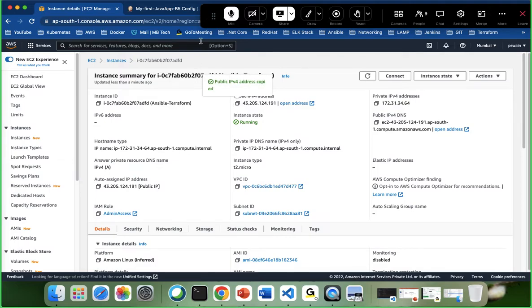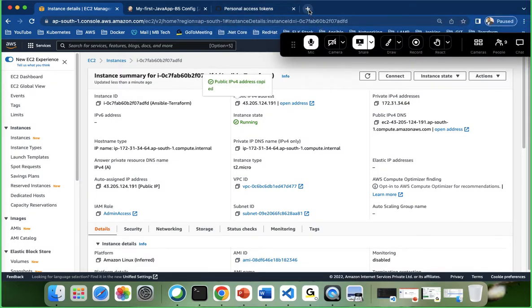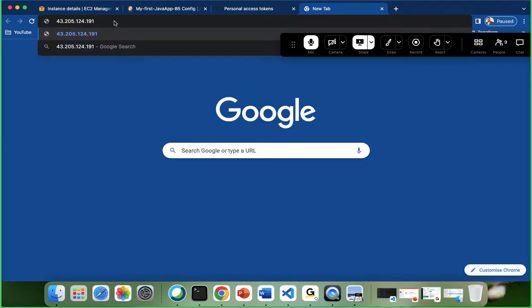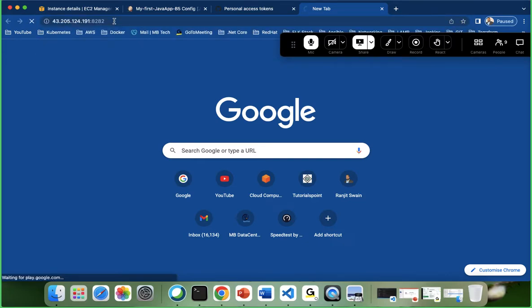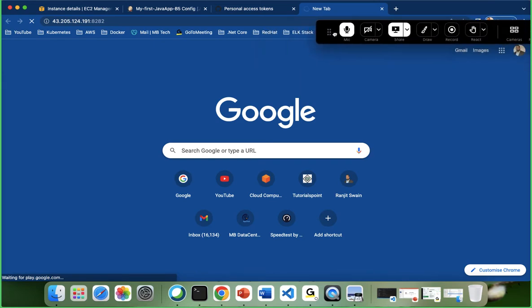Just copy this, go here, and put it in. What is the port number? We had given 8282, right? Just give 8282. Hit enter. Now it should work.